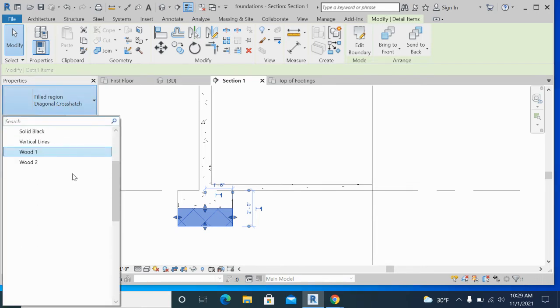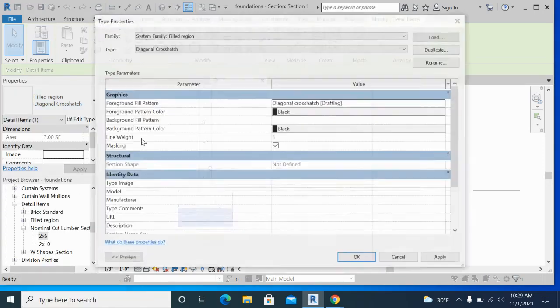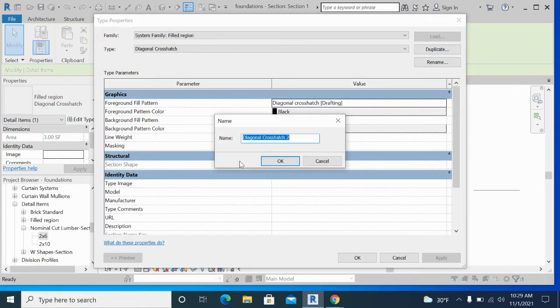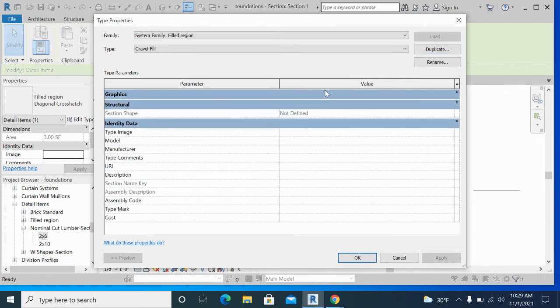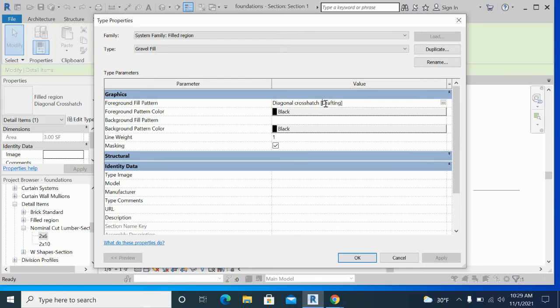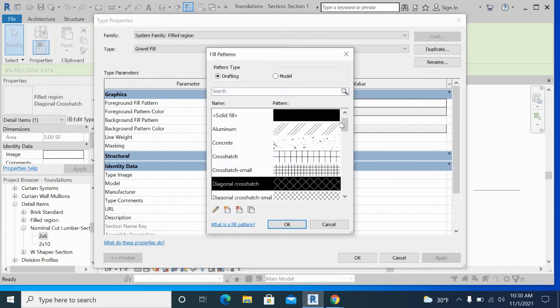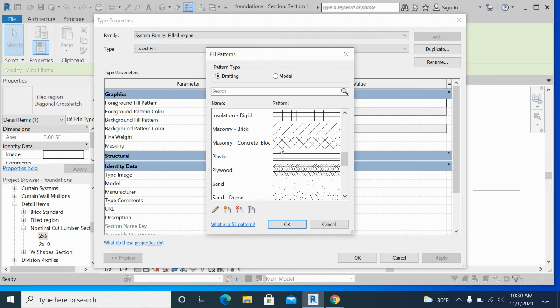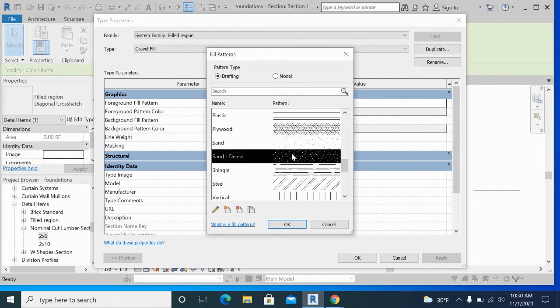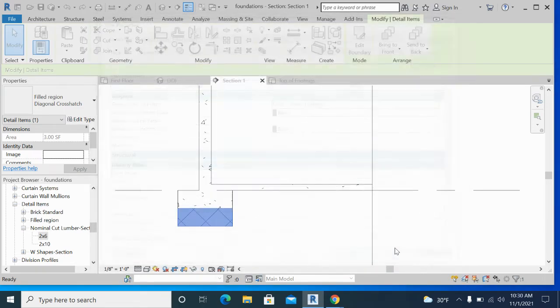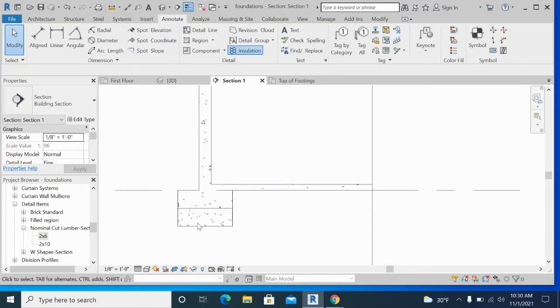So we're going to go to Edit Type. There's not one in there. We're going to duplicate this and call it gravel. We'll call it gravel fill. And set up a diagonal crosshatch. We're going to do, there is a sand dense. So that looks more like gravel to me. We're going to hit OK. And OK. And there is our dense gravel.